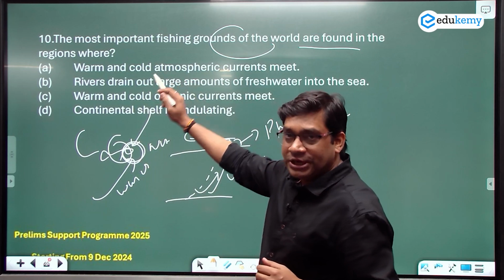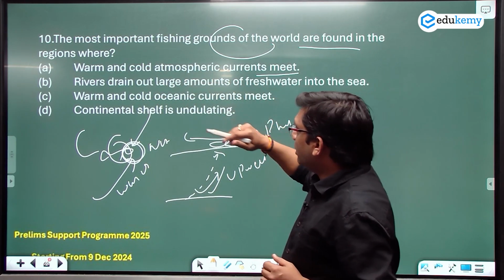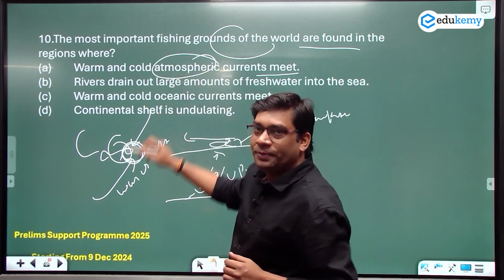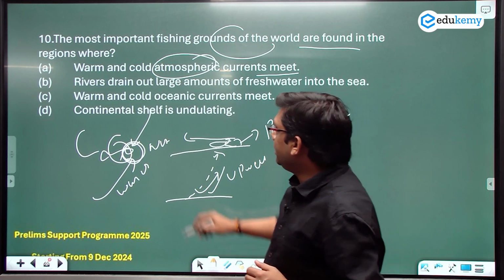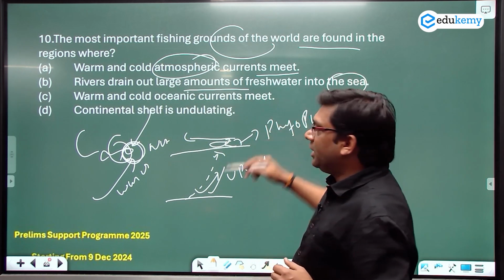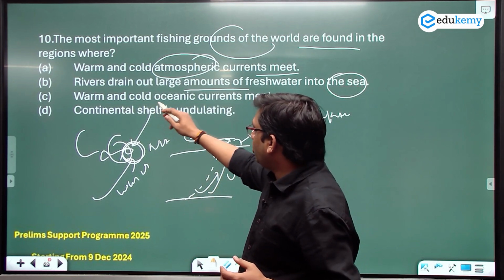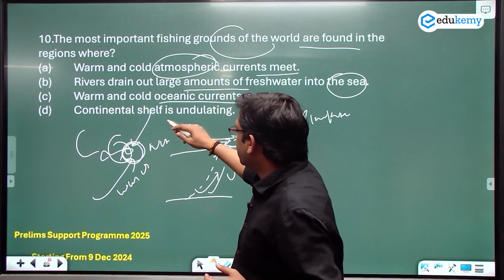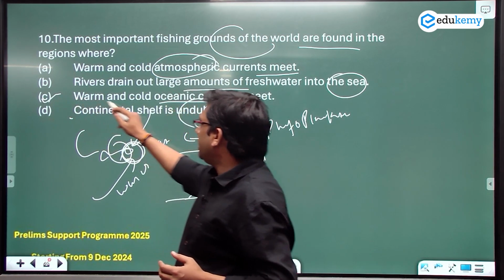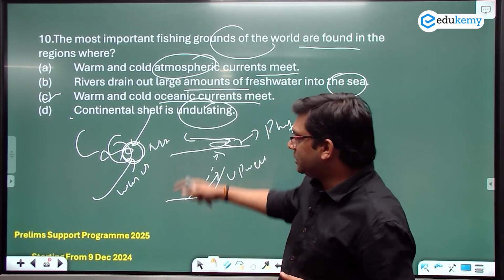So read this statement, which of the following is the most appropriate? Warm and cold atmospheric current meet. See how UPSC confuses you: atmospheric current, not oceanic. Rivers drain out a large amount of fresh water into the sea. If a river is draining fresh water into the sea, that creates estuaries. Warm and cold oceanic currents meet, and the continental shelf is undulating. So the correct answer here is option C: warm and cold ocean currents meet. As per our discussion, option C is the correct answer.